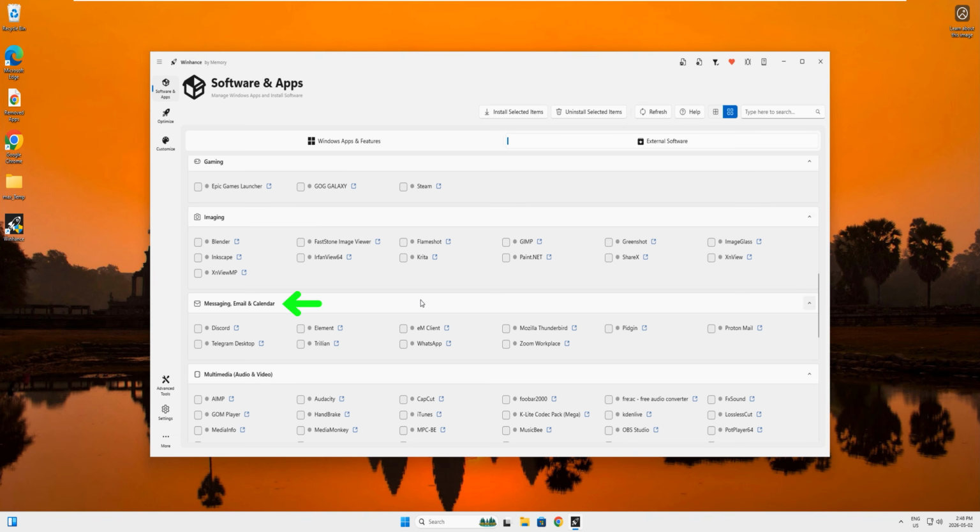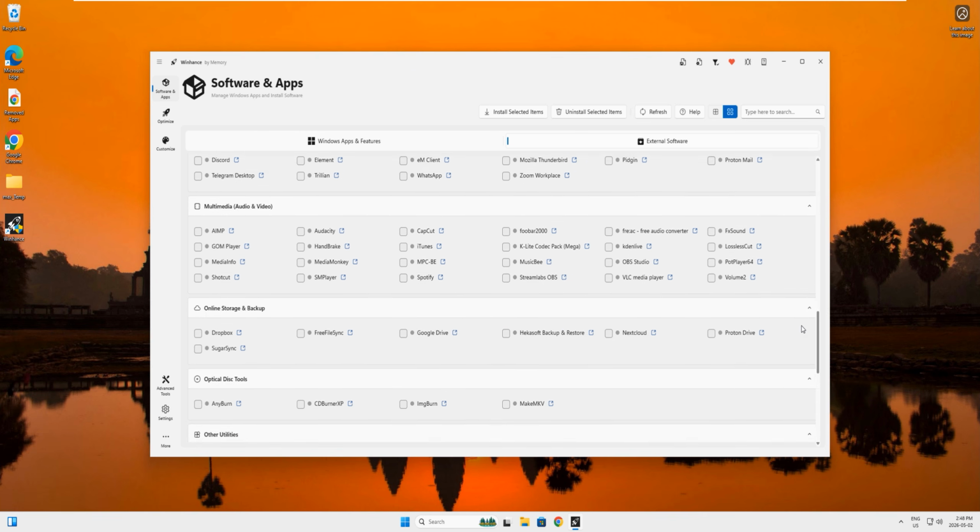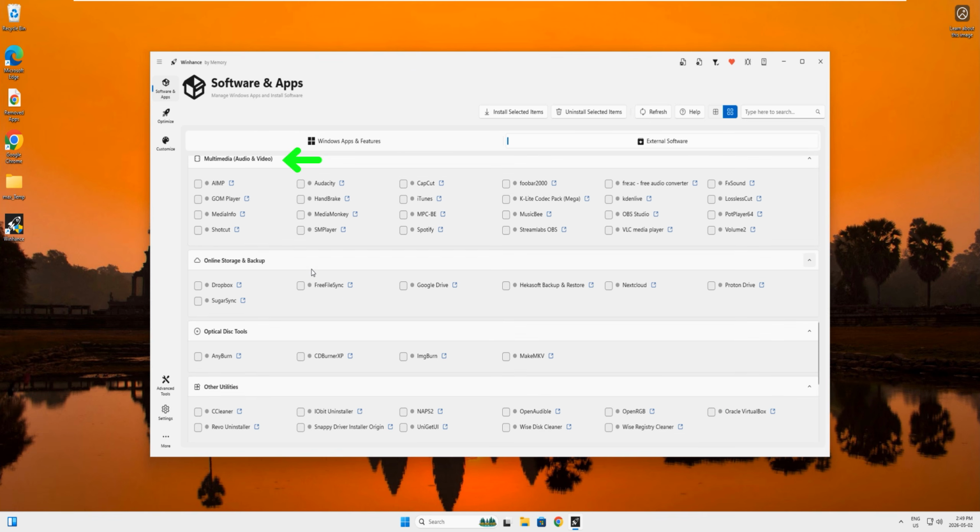Next, in messaging, email and calendar section, here I am selecting Mozilla Thunderbird, but since I am on a virtual machine, I don't need a desktop email client, so I'm going to deselect this one. Next, we have multimedia with audio and video apps. Here are a lot of apps to choose from, but VLC Media Player is a must-have tool. It can play almost any video or audio format without extra codecs. So let's install it.